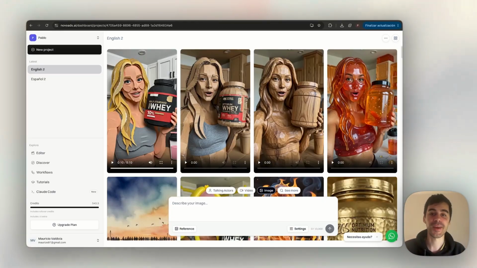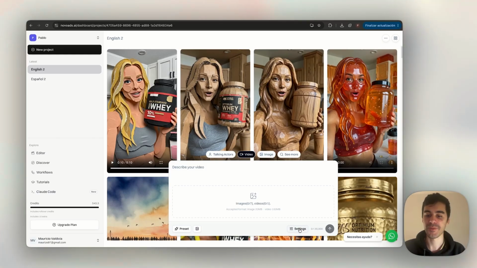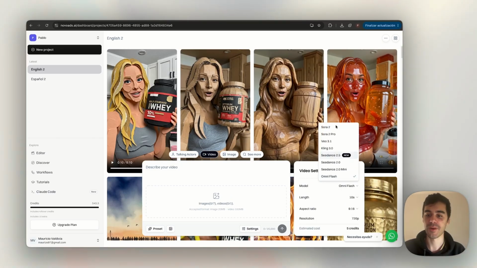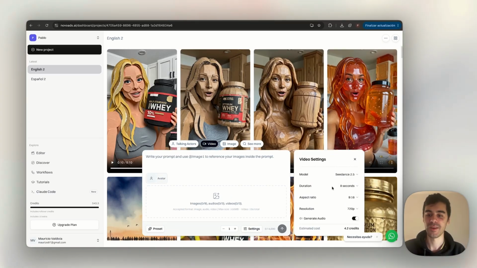So well, after you create the account, you will arrive here. And here we need to click in the video section. Now we have to go to settings, and here in model, we're going to use the model Seedance 2.5. Now in the duration, we're going to use 8 seconds.